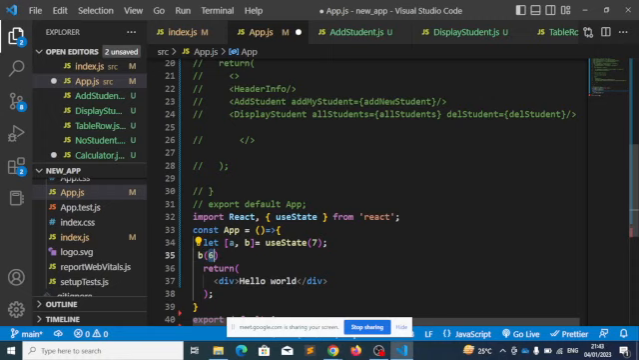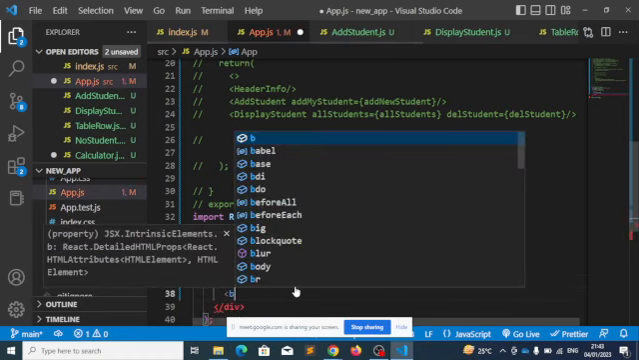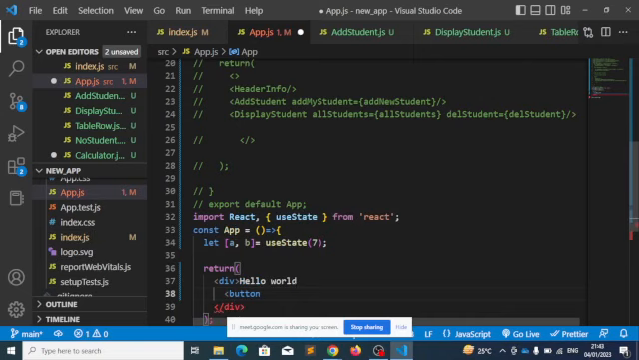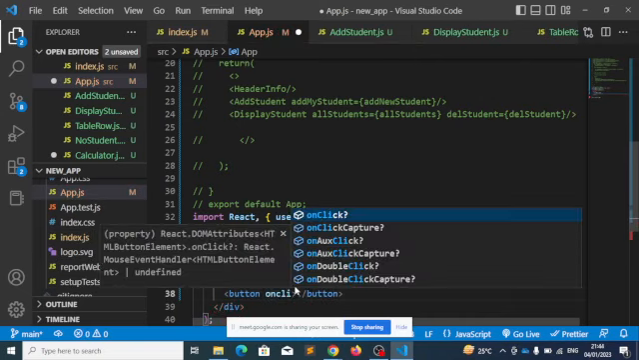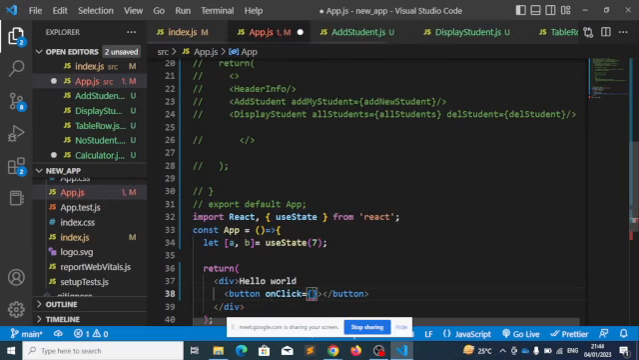So let's add a button here. Whenever I click on this button, I want to change the value of a to 10. So I just need to call b and put 10. So when I click on this, it will change the value of a to 10.